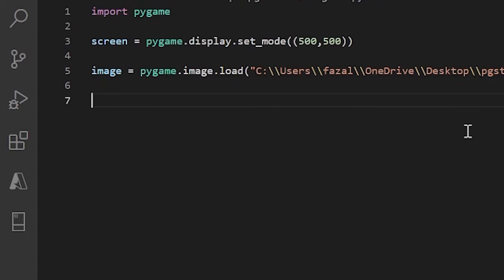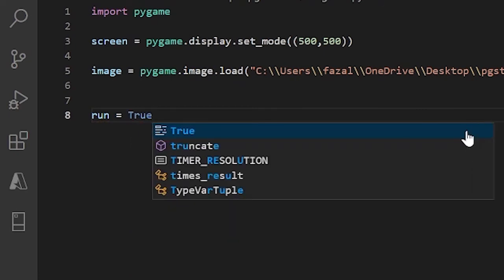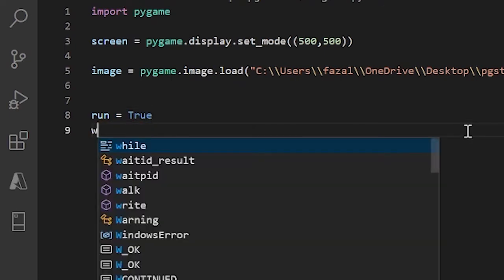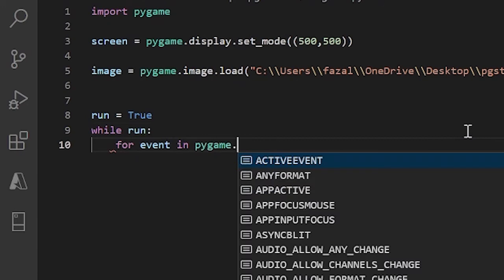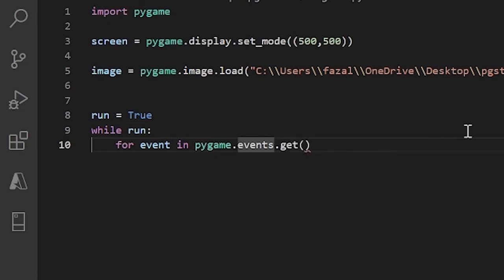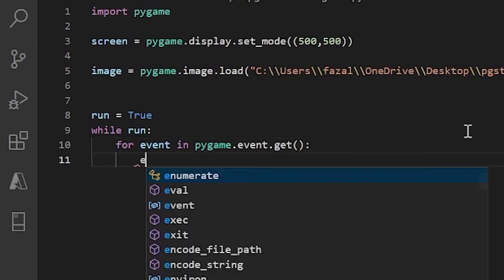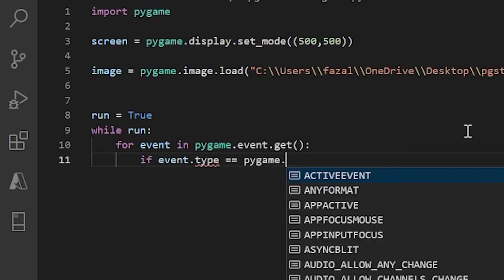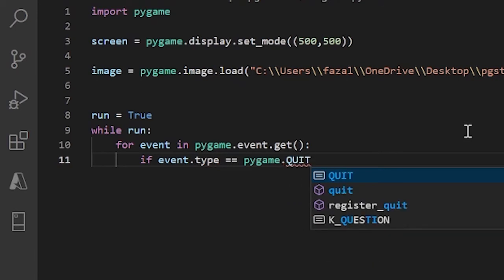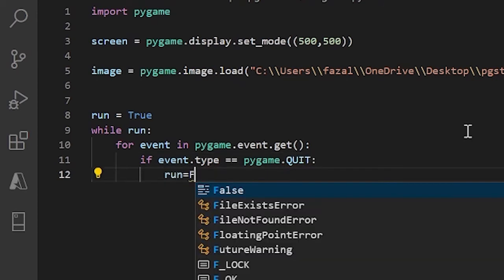Alright, so now below this, let's create our main game loop. Let me create a Boolean variable. I'll call it run, and set it equal to true. And then let me do while run: for event in pygame.event.get. It's actually event. So for event in pygame.event.get, if event.type equals equals pygame.QUIT in all caps, run equals false.